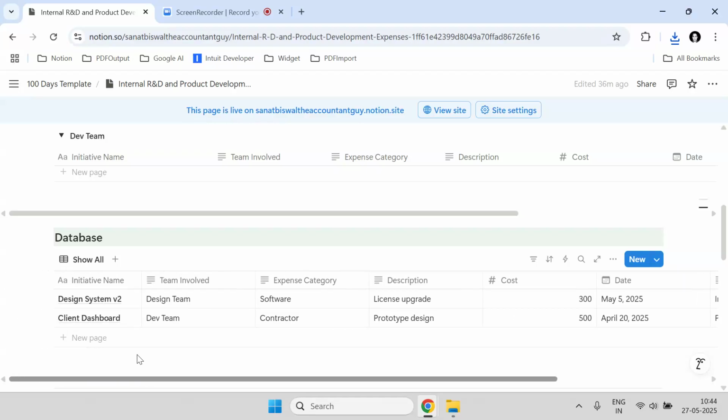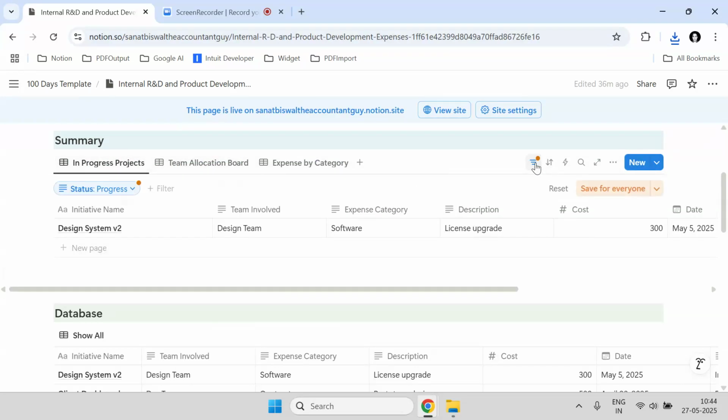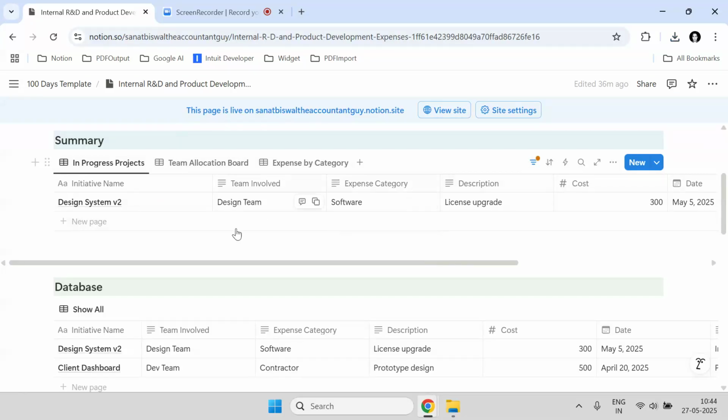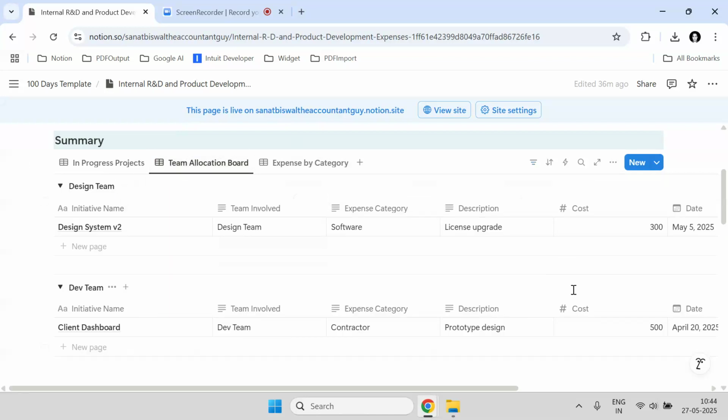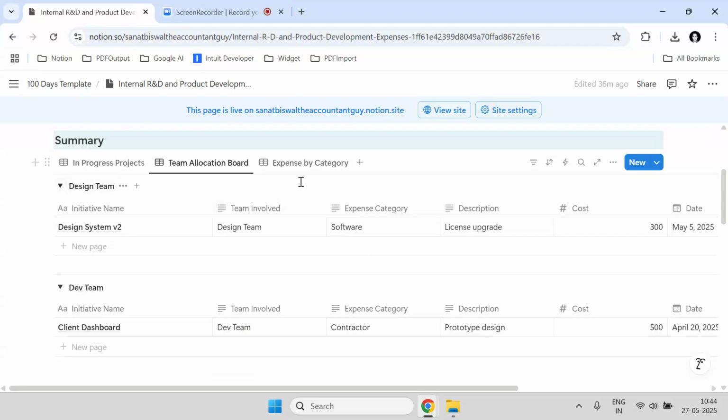Okay. So up against this database, we have created a summary section which has three views, like in progress projects. So if there are any projects which are in progress, like the status is in progress, you can see that particular expense visible over here. Then we have a team allocation board, which shows all the expenses as per the different teams that are allocated on the projects. So we have a design team, the dev team, and all the team member allocations that are visible over here.